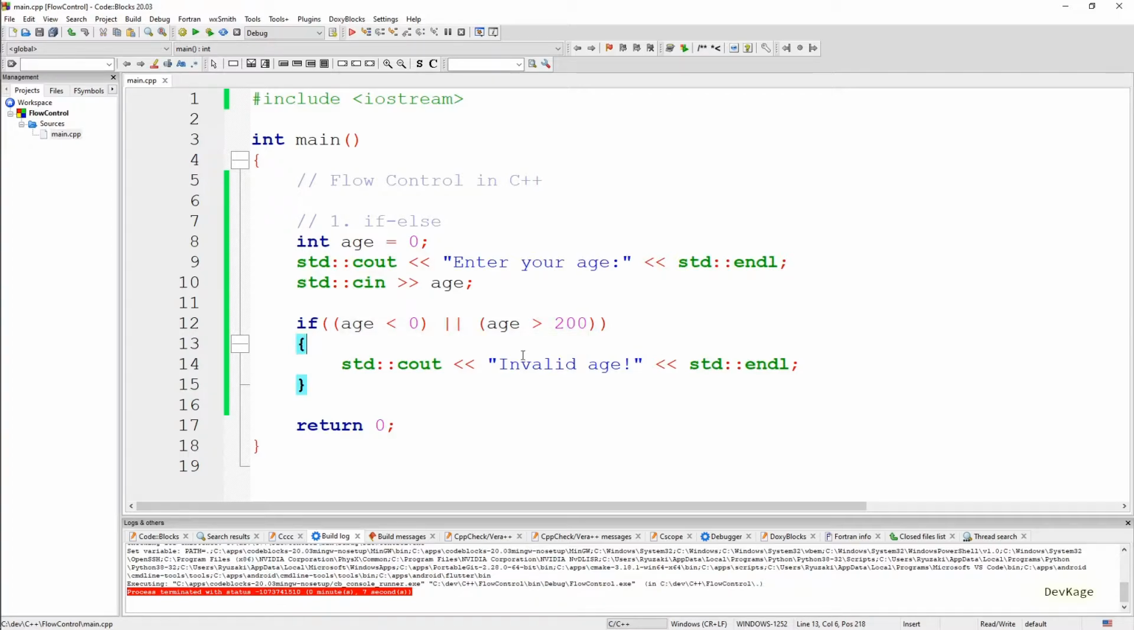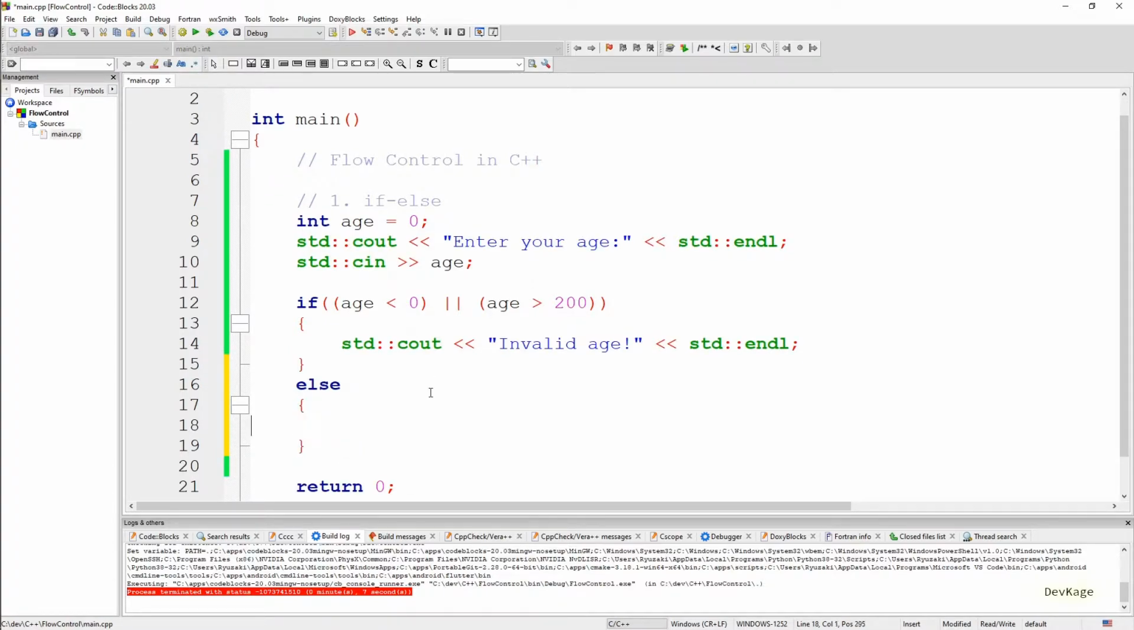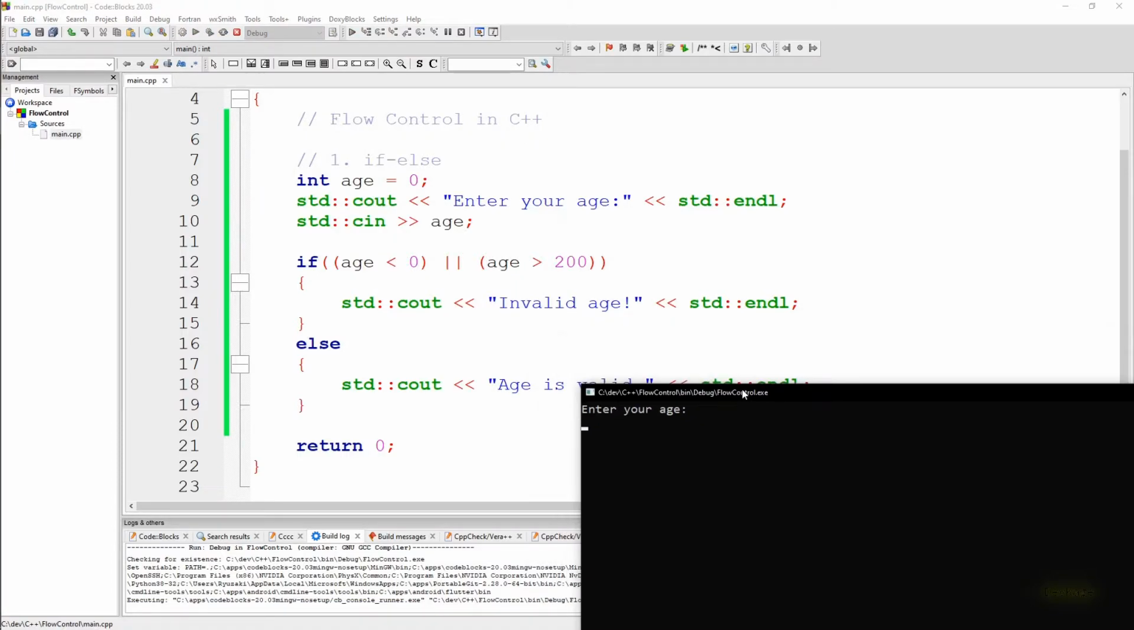So this was the validation part, but what if the age is valid? So to catch the case where age is neither less than 0 nor greater than 200, we can add the else block. For each if block, you can add an optional else block. This else part must have a body which will get executed only when the if condition fails. So I'll use cout to print that age is valid in this else part. So now if we run the program and enter a valid age, it will execute only the else part and will print age is valid.